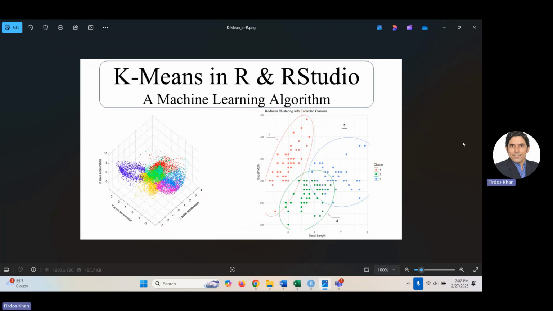Like you can see here on the side, there are three clusters based on the similarities in the data set, like this one with the red color, this one with the green color, and this one with the blue color. So let's go straight to RStudio to see how we can do this.